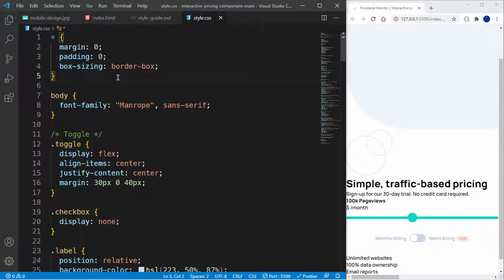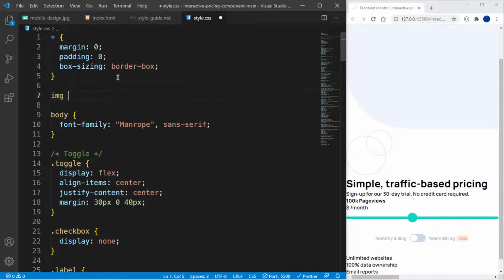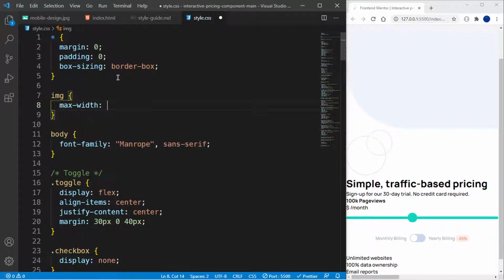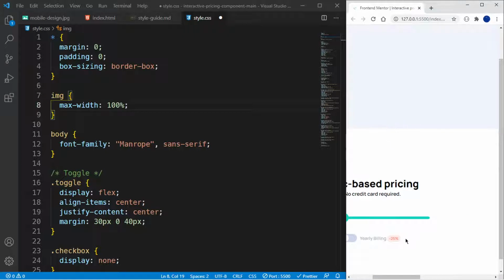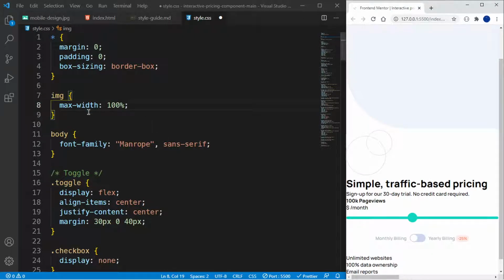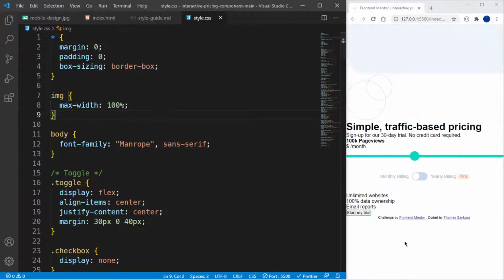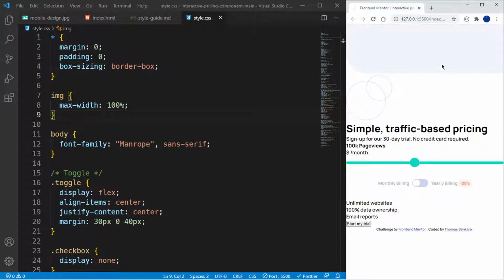So let me add a few global styles here, and I'm going to say for the image, I want the max-width to be 100%. You notice that we have a horizontal scroll bar inside here. That's because this image is too big for this window. So I want to reduce this by saying it has to take up 100% of the window it is in. So once I save this, this should disappear, and look at that. The image is shrunken just a bit.